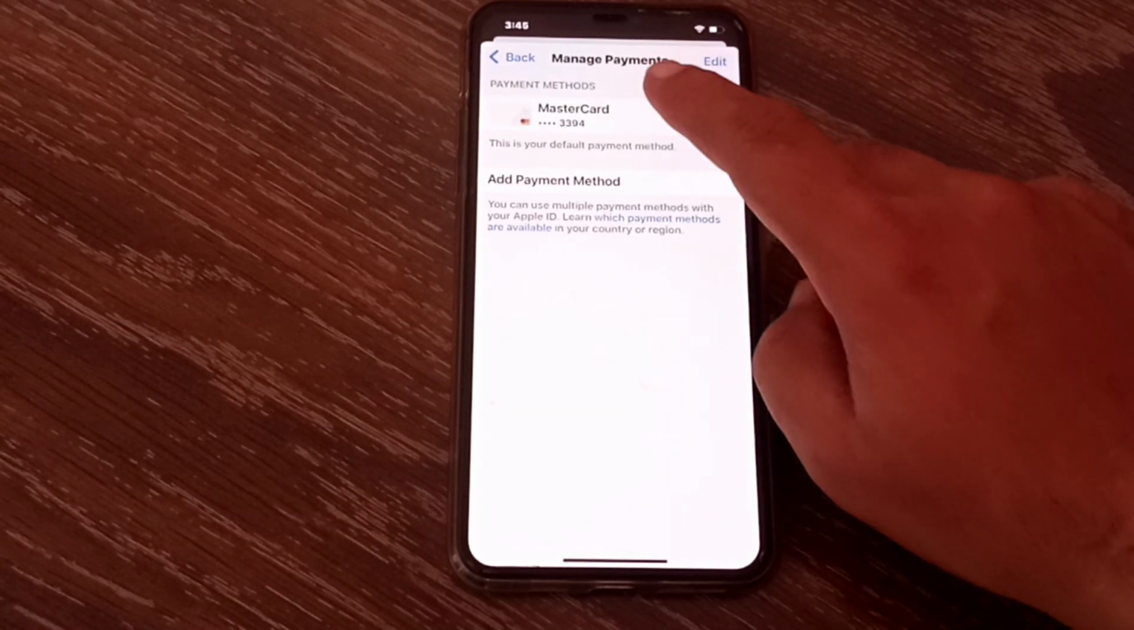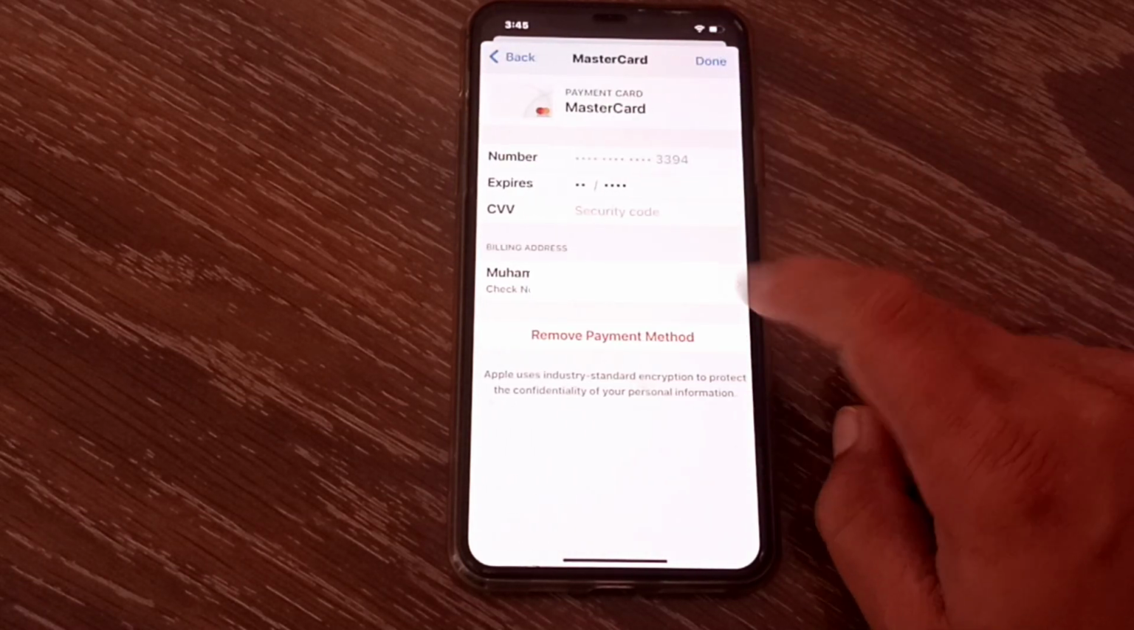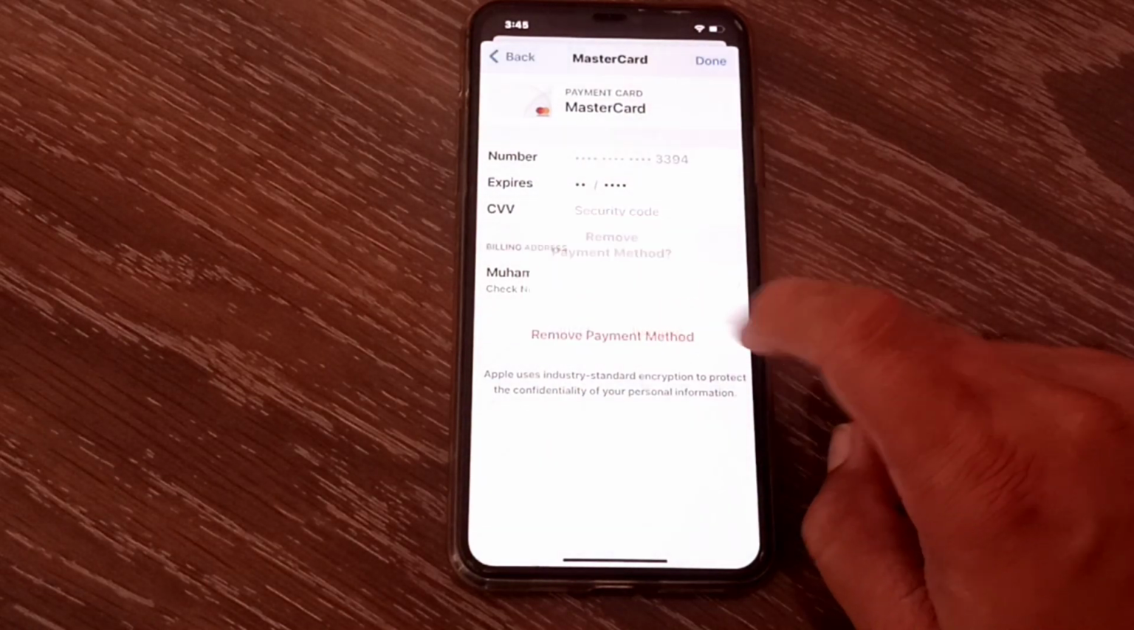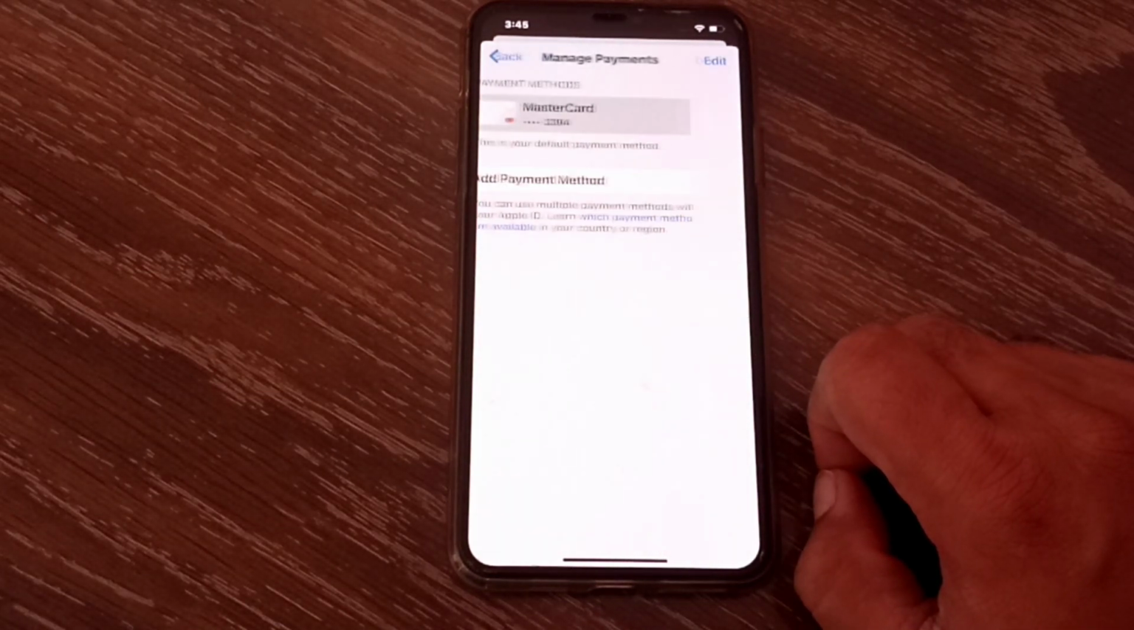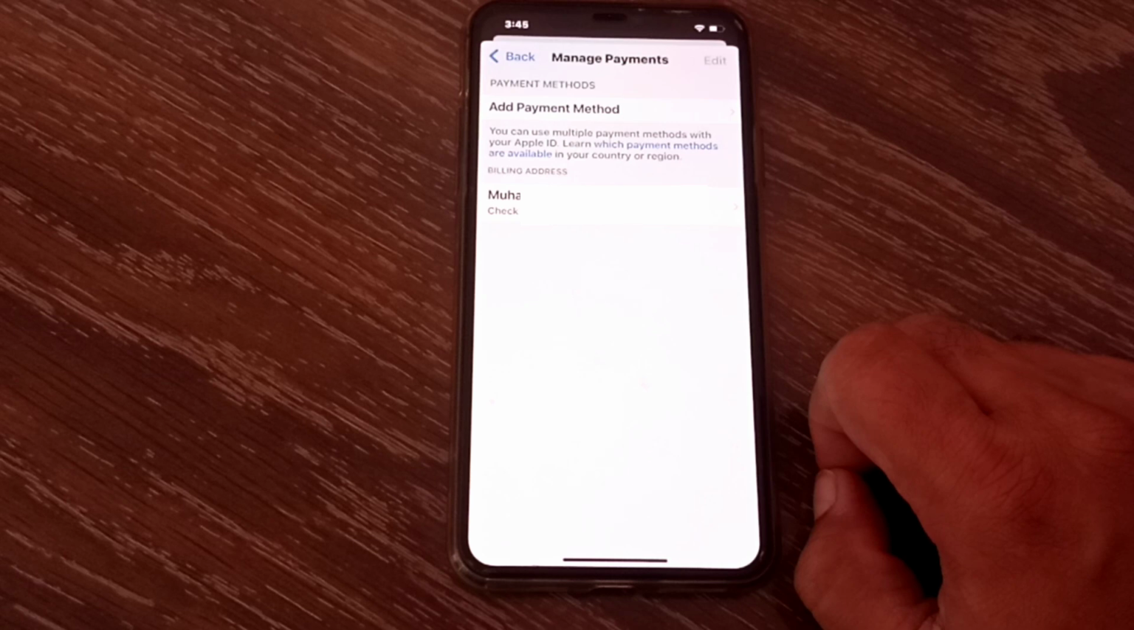Click on Mastercard under the payment method. Click on Remove Payment Method. Then click Remove. So guys, as you can see, the payment details on my iPhone have now been deleted.